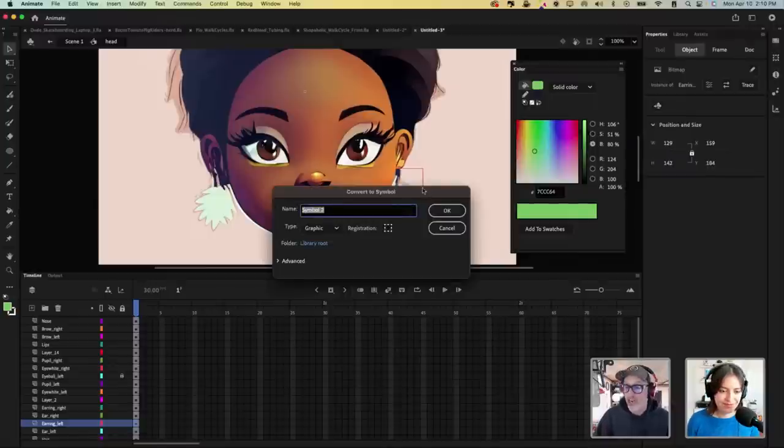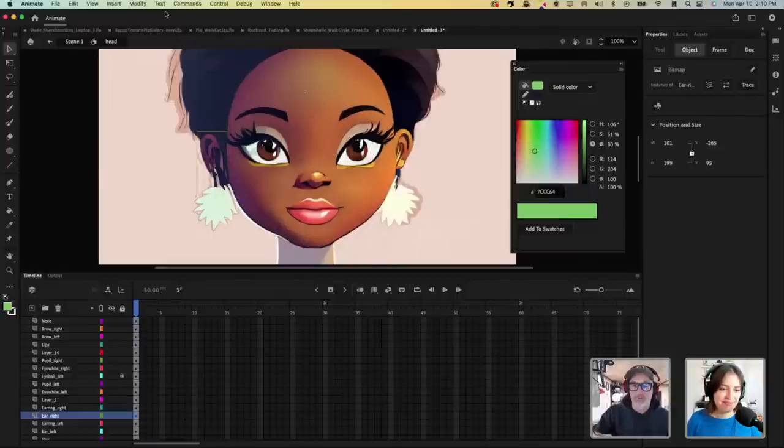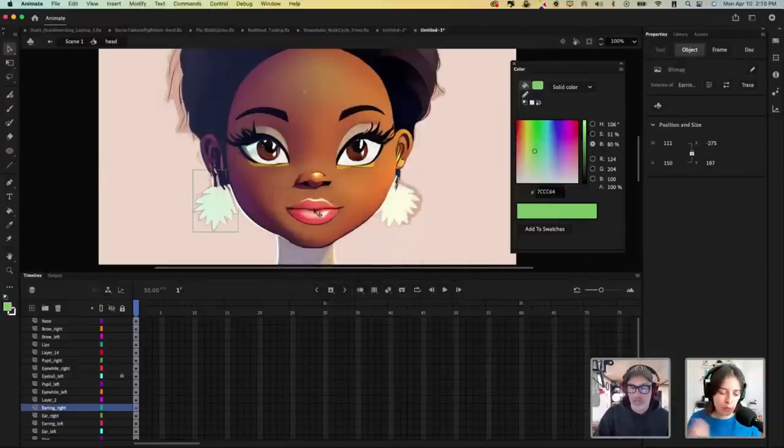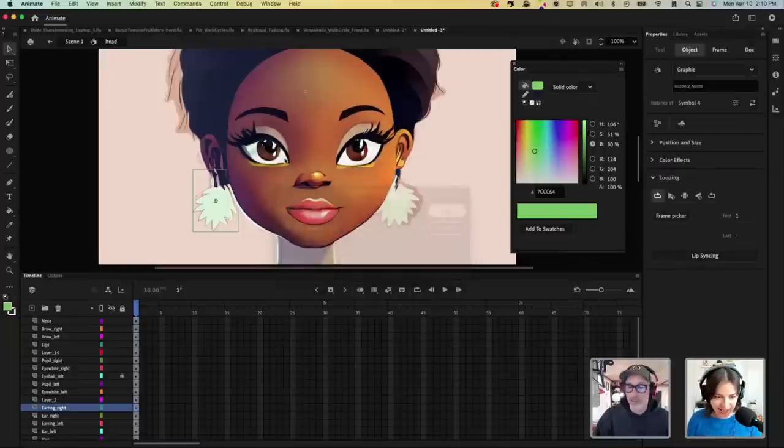So I'm hitting F8 on the keyboard. If I wanted to, I could find it up here under Modify, Convert to Symbol. But we're working fast here. We're working really fast just for this.